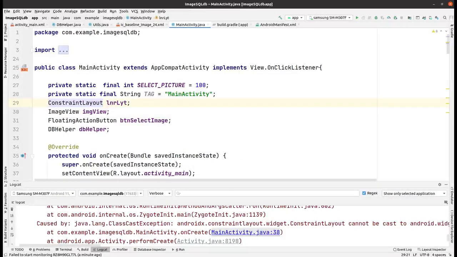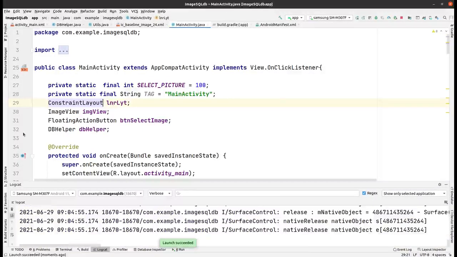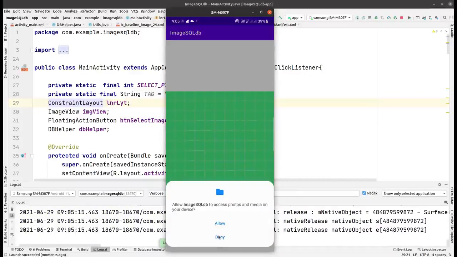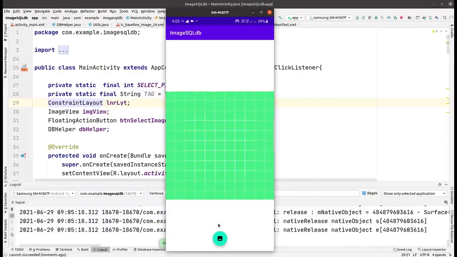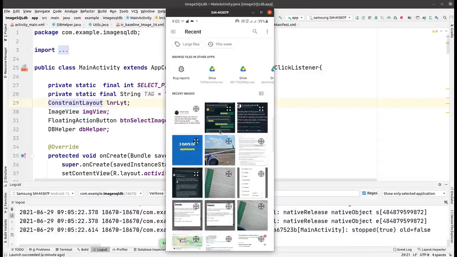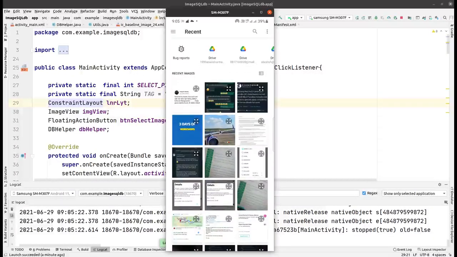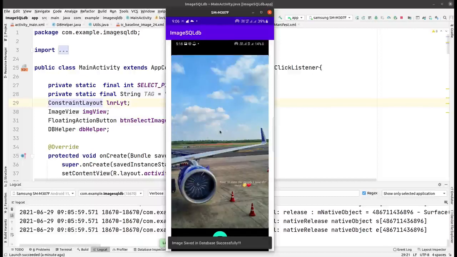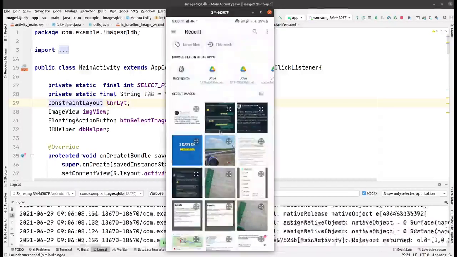So I will be reinstalling it by clicking on the run button here, and yeah, it is installing and installed. Now you can see that it is asking for permission, allow, and now click again on this, and here you can choose any image from your gallery, and then it will be saved into the database. Then it will be loaded from the database. So image saved in database, now it will be loading from the database. So loaded successfully.